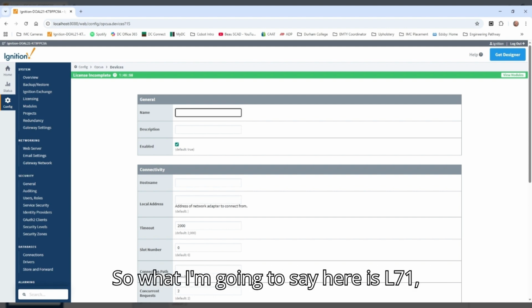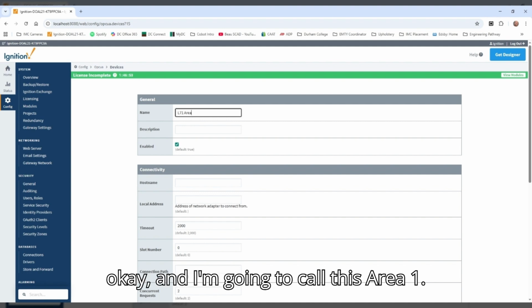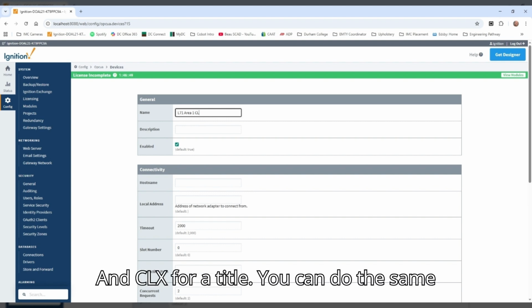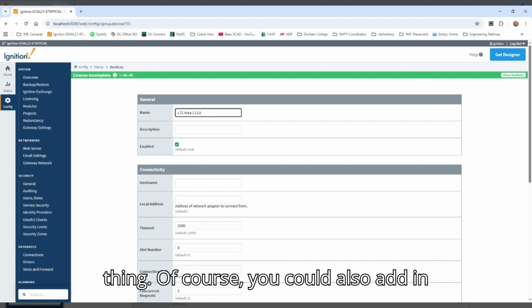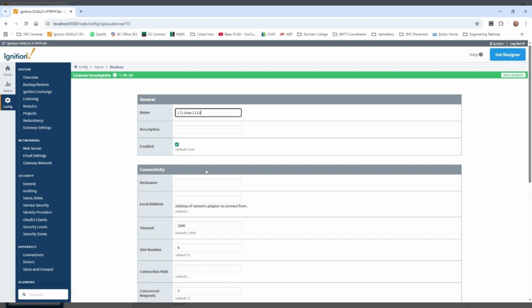and we need to provide the PLC that we're connecting to with a name. So what I'm going to say here is L71, and I'm going to call this Area 1 CLX for a title. You can do the same thing. Of course, you could also add in the work cell name of your processor.